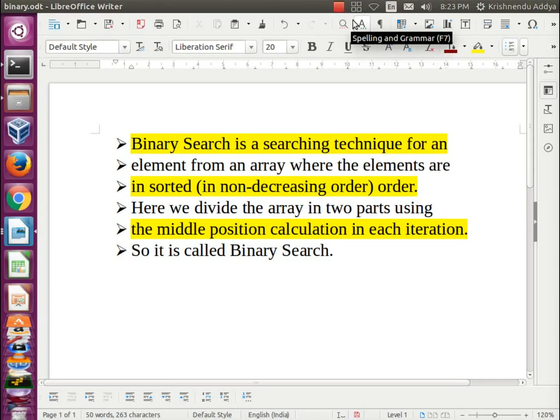So today we are going to learn about a new topic, binary search. Binary search is a searching technique for an element from an array where the elements are in sorted order, mainly in non-decreasing order. Here we divide the array in two parts using the middle position calculation in iteration.